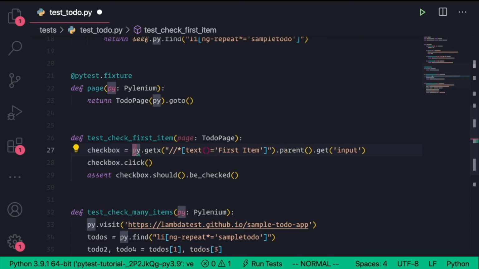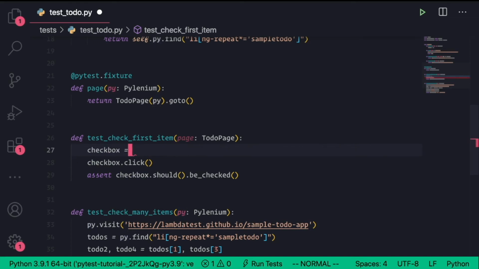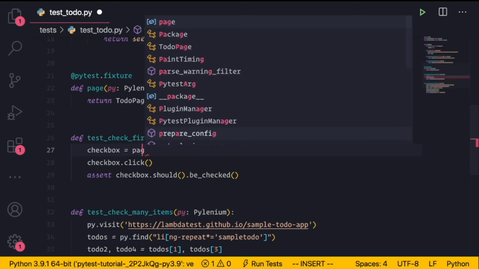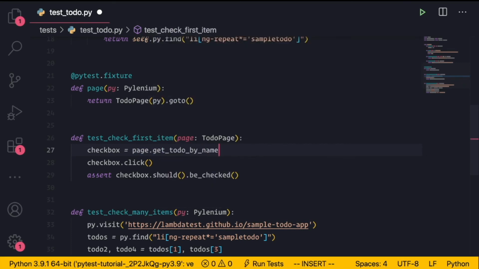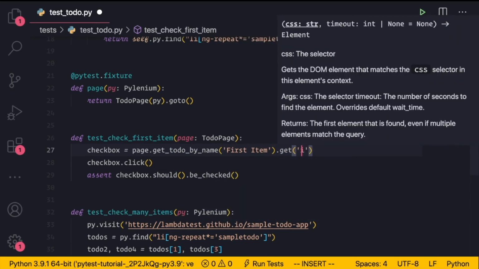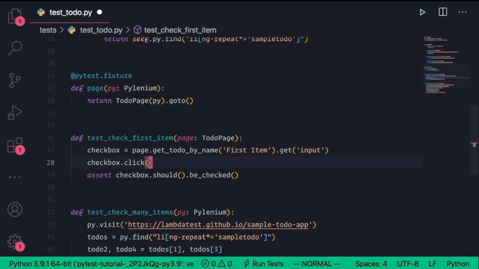For the checkbox, we don't need this py.getX or anything because we already have this line in our to-do page. So I can just say page.getToDo by name. And the one that we want is called first item. But we still right now got to get the input. This line remains the same because we still want to check it. And then we're going to assert that it's checked. So the first test has been refactored and cleaned up.